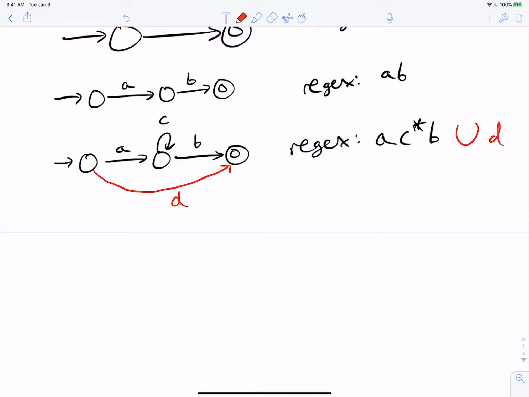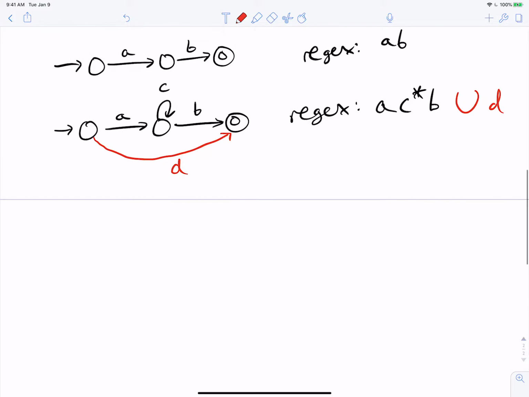Does order matter? For union, the order can be swapped, but for concatenation, it can't be, because AB is not the same thing as BA. But A union B is the same as B union A. So for union, it doesn't matter; for concatenation, it does. Okay, so what could we do?